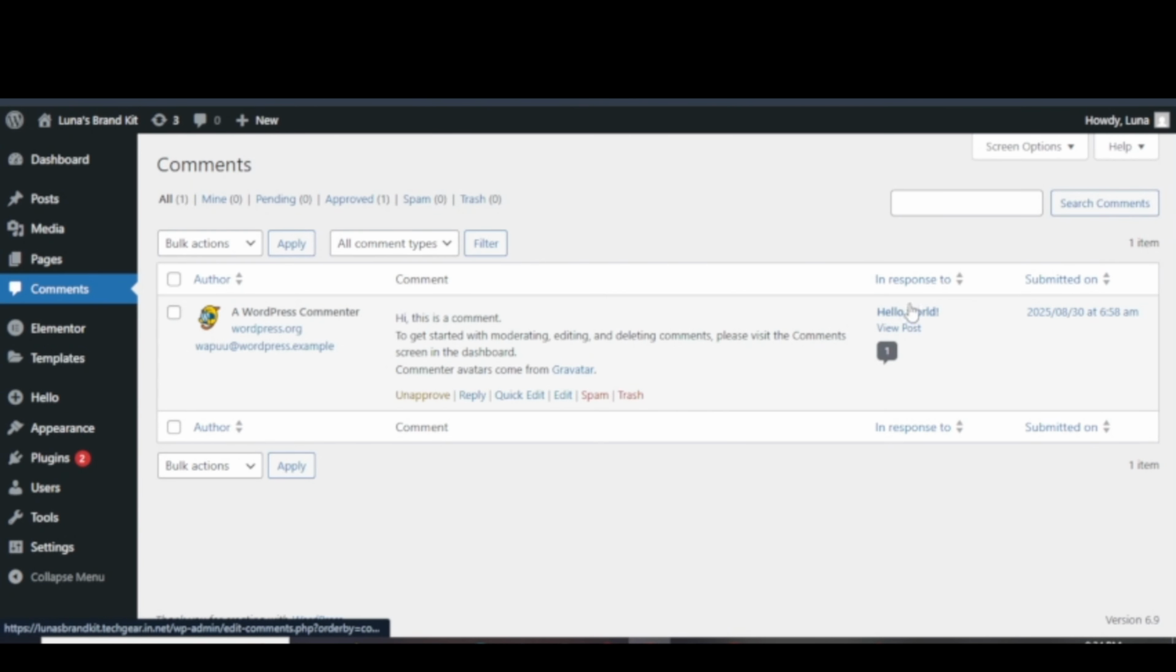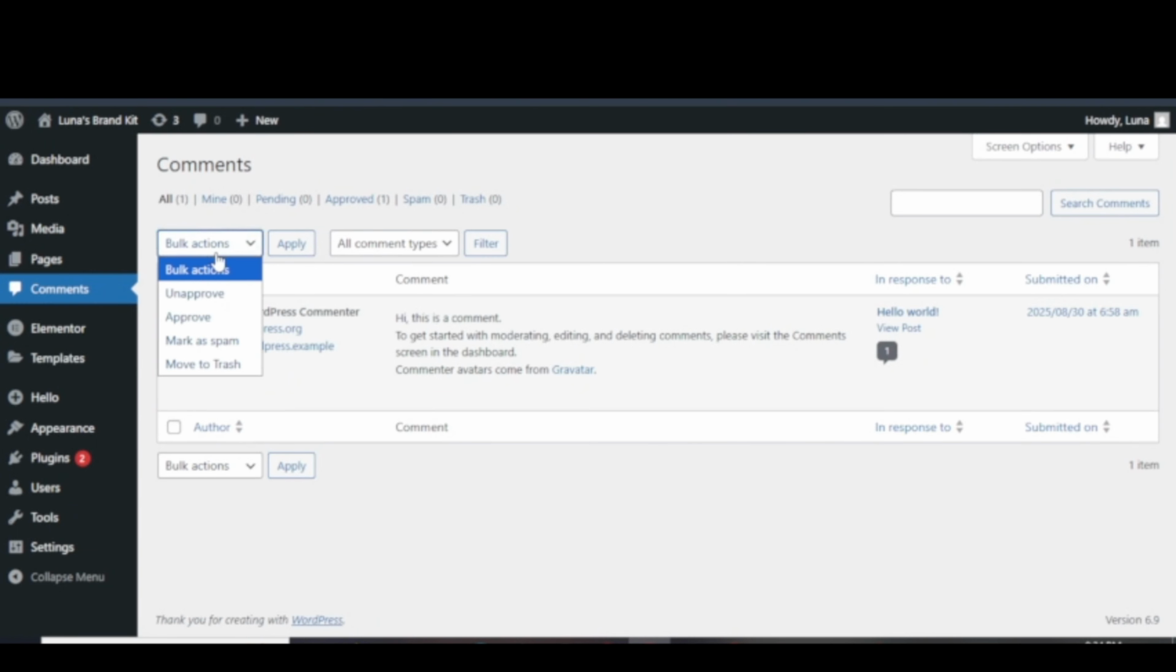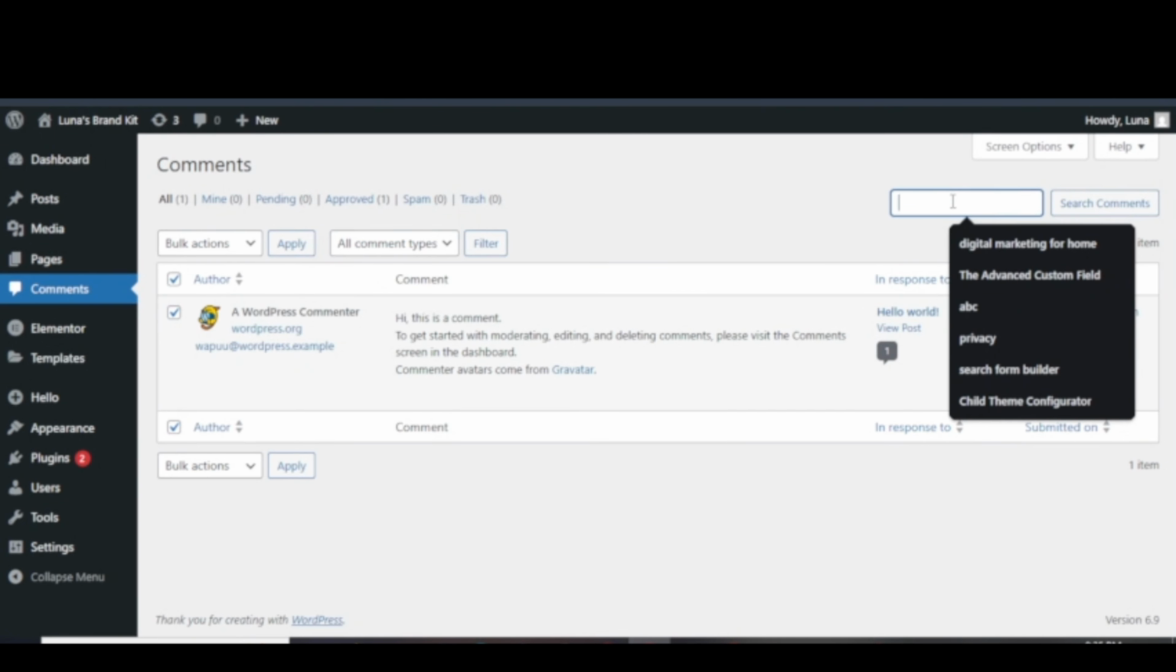And if you see the right side, you can also see which post this was left on. You can also find the bulk option here: unapproved, approved, mark as spam, move to trash, and you can apply it. You just click here and select one of those which you want. If you want to unapprove the comment, you can do that. You can choose bulk or single. You can search here by comment type, what type of comments. You can select comments from here also, and you can filter, and there is also a search option. If you want, you can search any content or keyword, and the related comments will appear here.